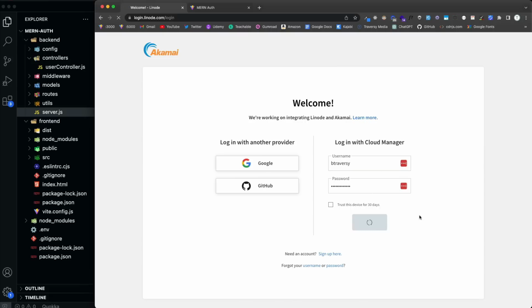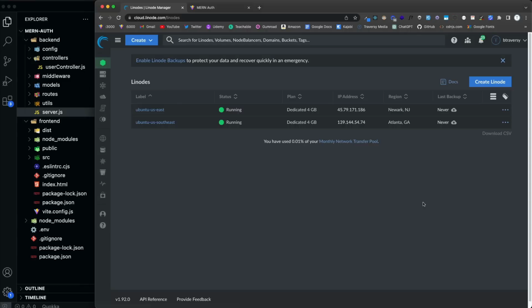So I'm going to go ahead and log in. And you're going to see a dashboard like this. You can see I already have a couple Linodes here. Linode is just what they call these little servers. They're basically just Linux instances, and they can be different distros too. I like to use Ubuntu, but you can use just about anything.